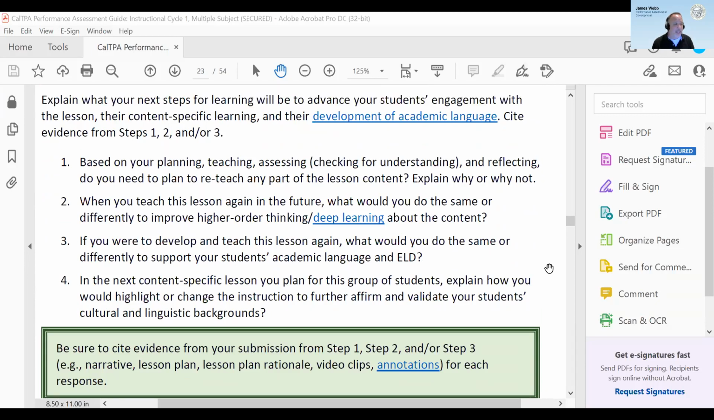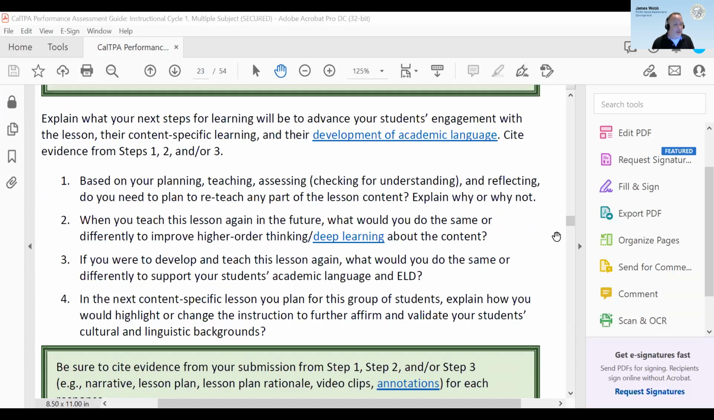So just like step 3, there are specific prompts that are listed here. Remember that you want to cite evidence from steps 1, 2, or 3.